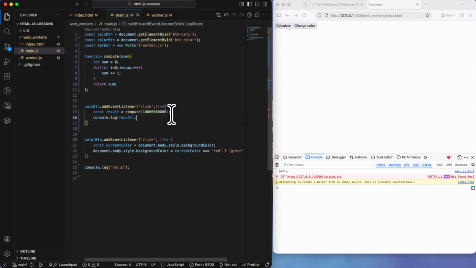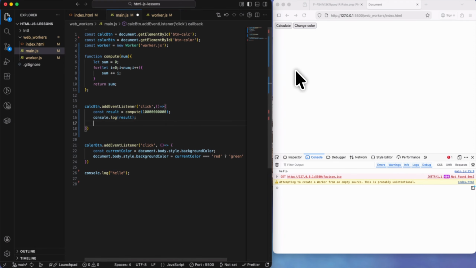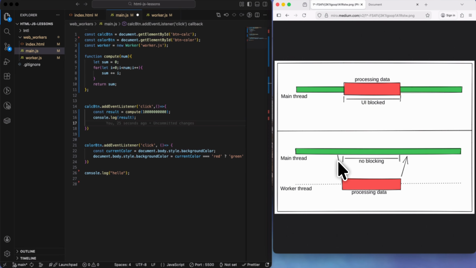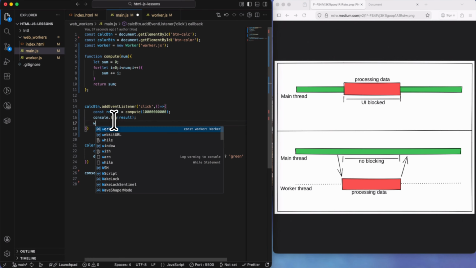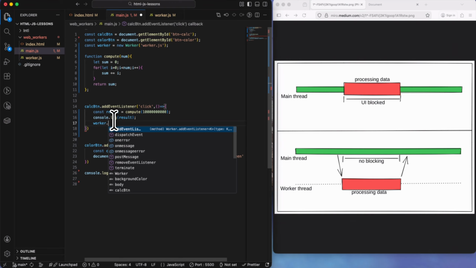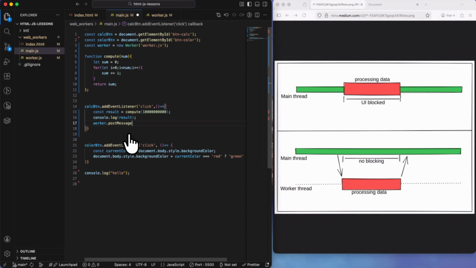Now when we click on this calc button, we will send the data to the web worker. Here you will see that the data is being thrown to the web worker, and then the web worker will do the processing and get the data back to the main thread. Syntax-wise, we will use worker.postMessage. The postMessage is for to-and-fro communication. There are two methods: one is onmessage, another is postMessage.